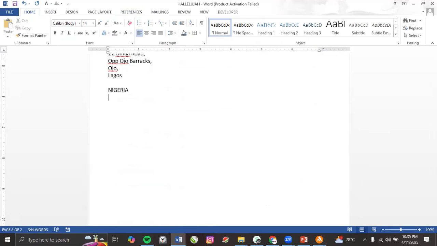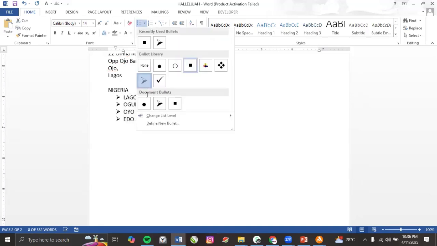I want to list states under Nigeria. Where do you think the states should fall? They should fall under Nigeria directly, right? We have Lagos State, Lagos. We have Ogun State. We have Oyo State. We have Benin. Sorry, Edo. Okay, right now, I want all these things to fall under Nigeria. So I can bullet it like this. You see, let me use the other bullet like this.